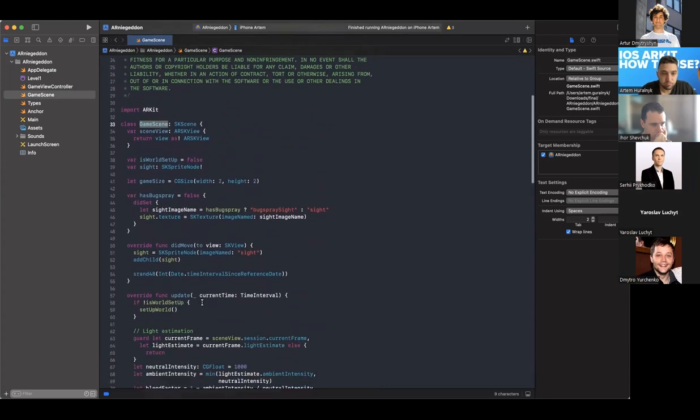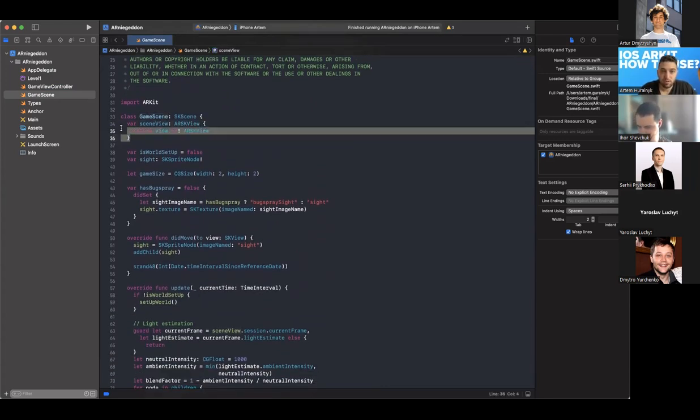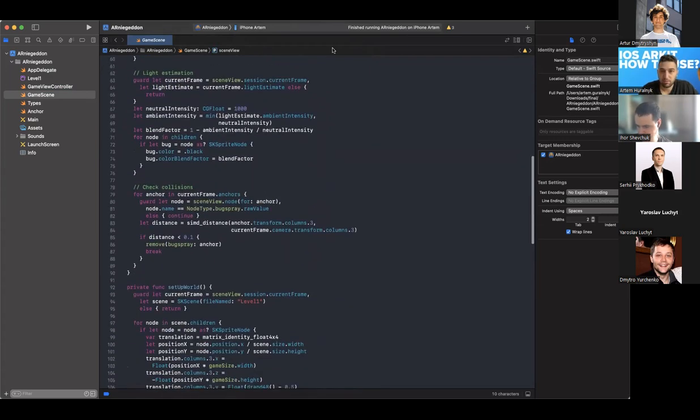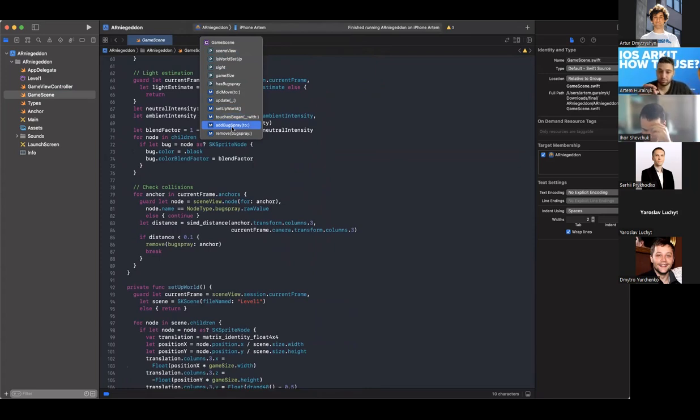First of all, we initialize the scene view. It is very understandable. What we have here is a setup, and we added some touches to perform additional stuff about bug spray. It means that you will spray the bugs to remove them. So it's a very good game for developers. Just point your camera from your laptop, spray the bugs and remove them.